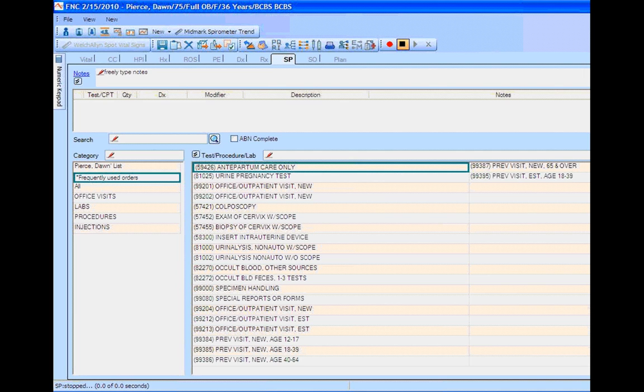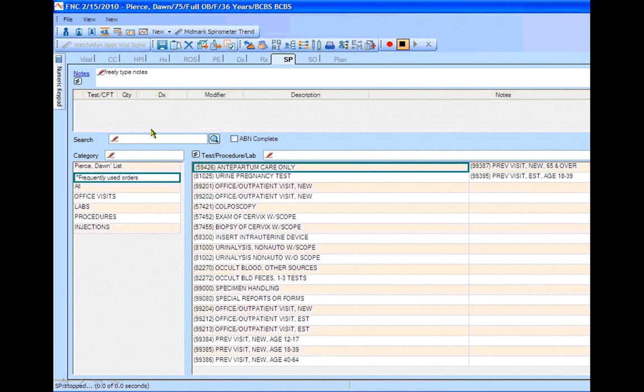Now, in this case, this is really just meant to show you the alternate methods that you can get data in the system. While you'll see me do a lot of pointing and clicking, I'd like to point out beforehand that you can easily freely type notes anywhere in the system that you have a free text field.